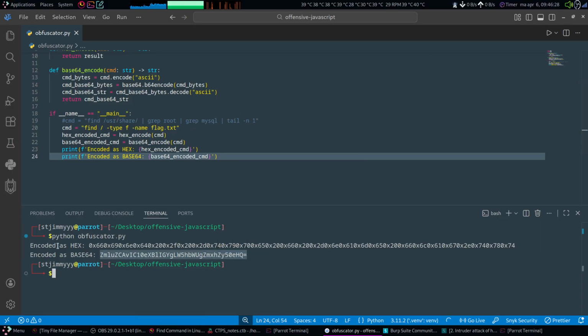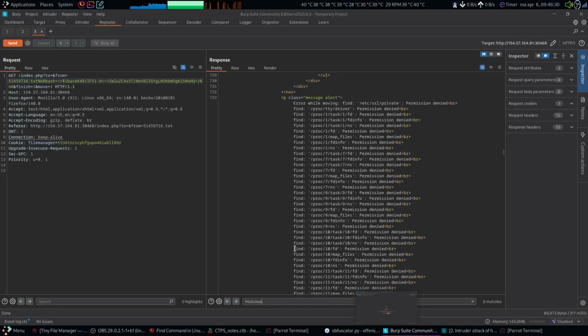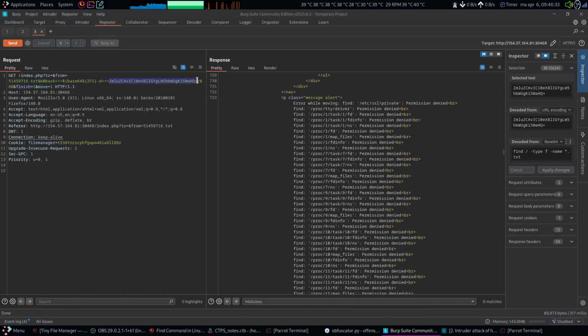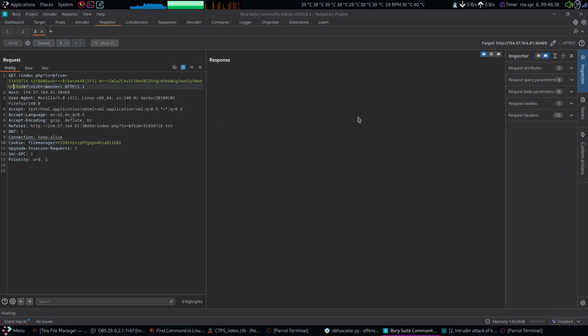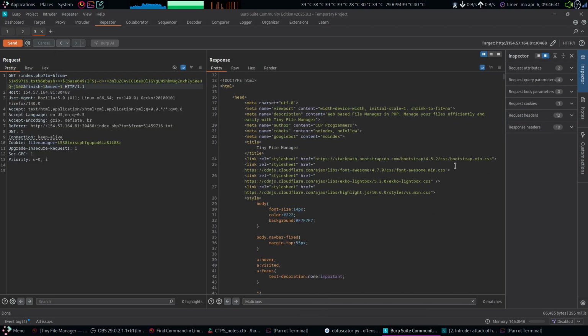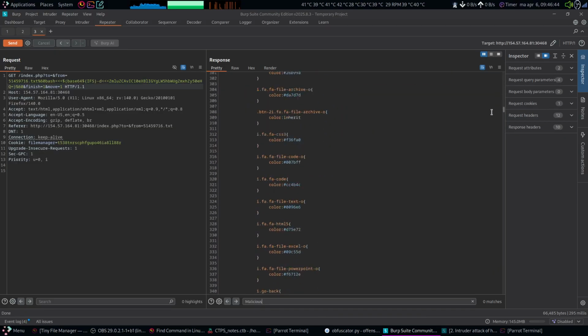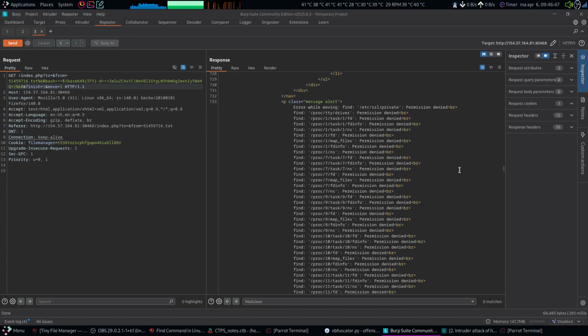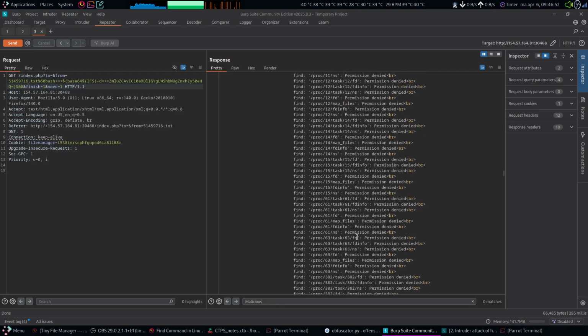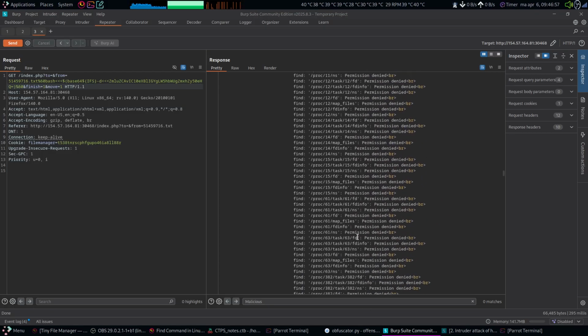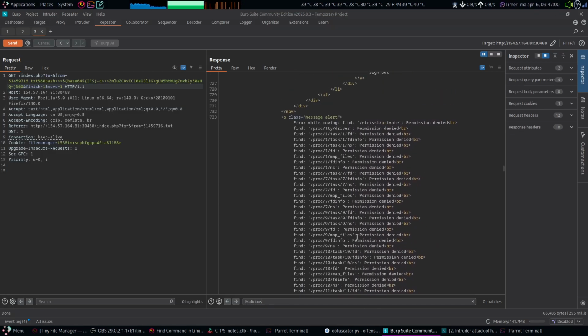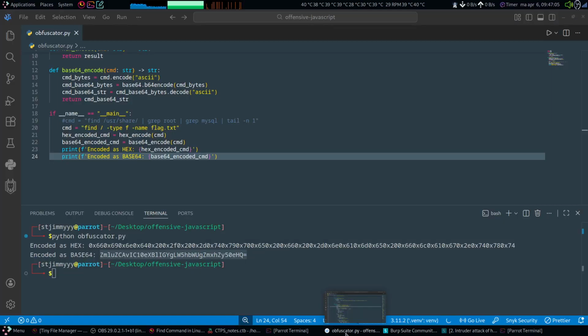it's gonna just give me the command both encoded in hex and base 64, and go back to Burp. I replace this whole thing with the last command that I got. Send the request, look for malicious just to make sure that I didn't mess up. Go all the way down to where that essentially gives me the same output. Permission denied. Permission denied. Permission denied.